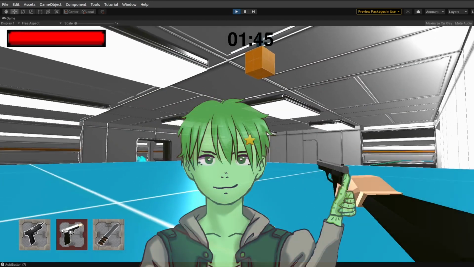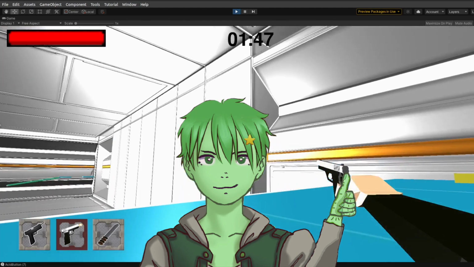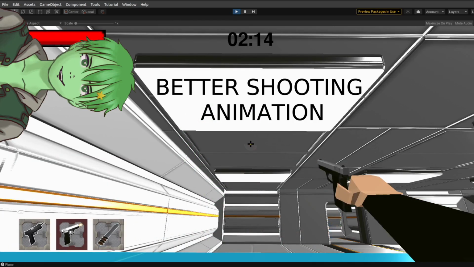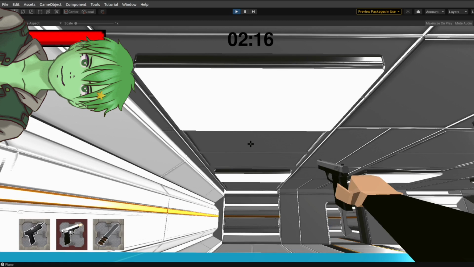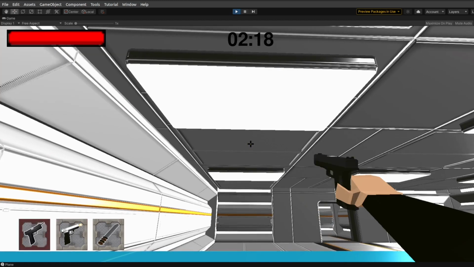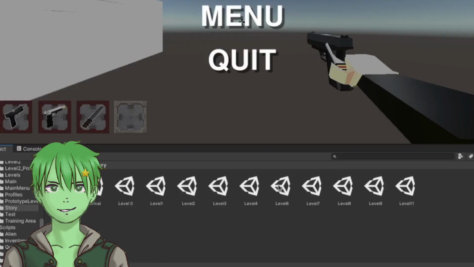Yes, and then the aliens disappear and you completed the level. I've also reworked the shooting animation and the muzzle flashes. I accidentally deleted level 5.